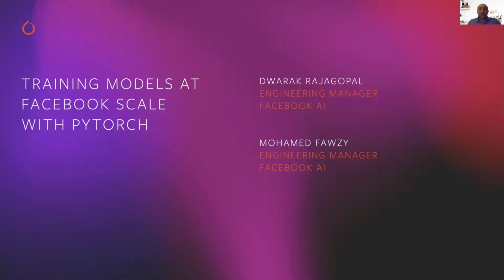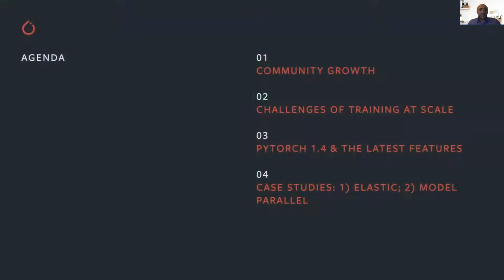Today, we are going to talk about training models at Facebook scale with PyTorch. We are going to talk about the challenges of training at Facebook scale and how PyTorch enables us to address some of these challenges. Duarek will talk about some of the PyTorch features that made this possible and a few case studies that are deployed in production.